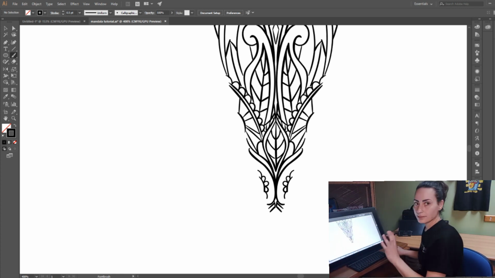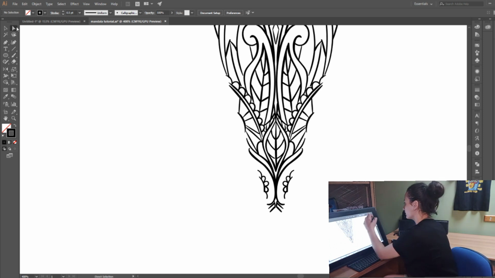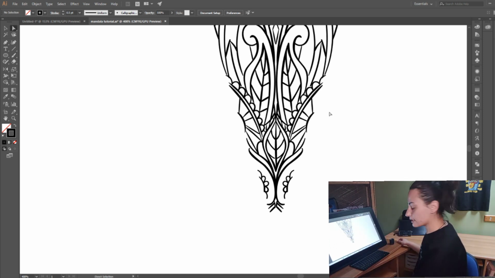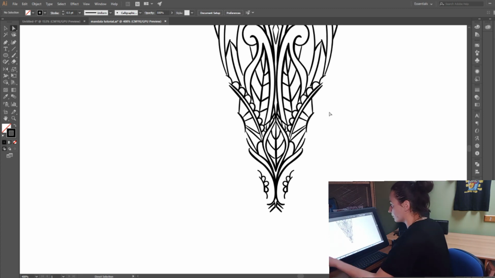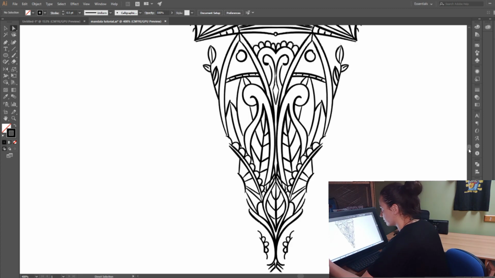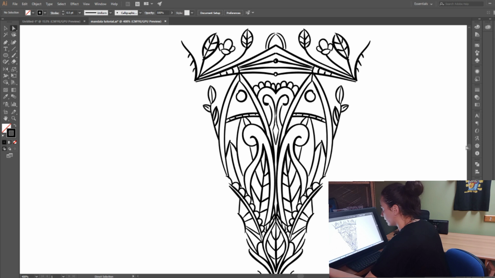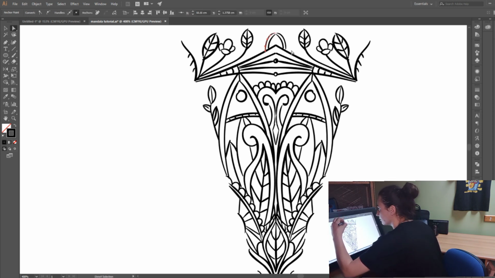Obviously if you want, you don't have to, but you can use the direct selection tool to select any of the points to modify. So for example, you want to bring this point here a little bit lower so it touches, you just click and drag on it.